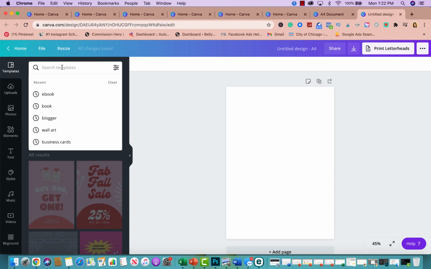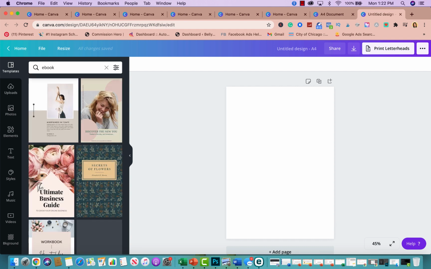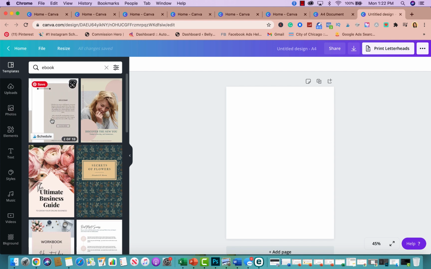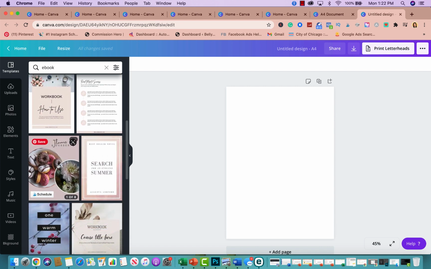I'm going to do a quick search for ebook. This normally helps me narrow down what I'm looking for. Now from here, I'm able to see that this one here has 10 pages, so I could possibly use this one. If you hover on top, the images will move and you'll be able to see the entire template without having to click on it if you don't want to. Keep in mind you'll be able to see free and pro as well. And you could go through these and see if any of these resonate with you.